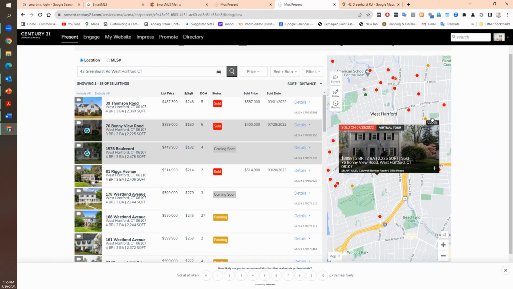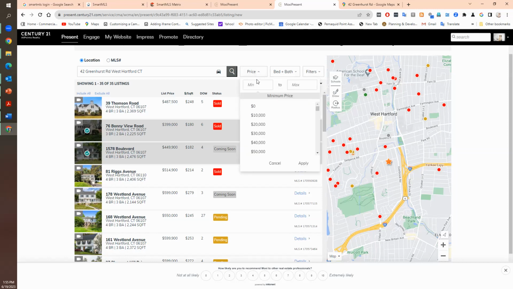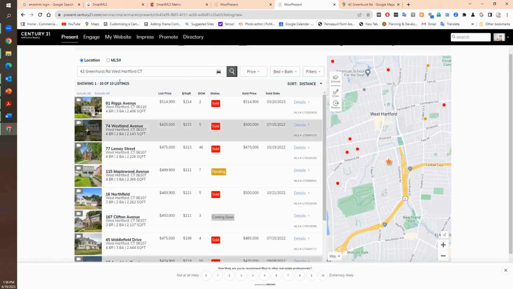Let me see, close. So the idea is you kind of know ahead of time, you've done the research, you know what you're looking for. You could even do a price range. So I'm going to say 450 to 525. See if there's anything else that I've missed.